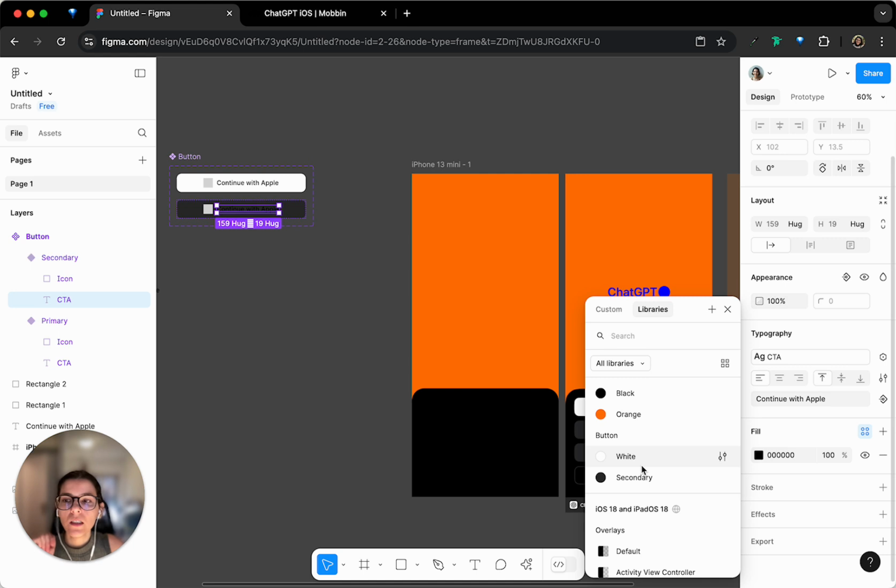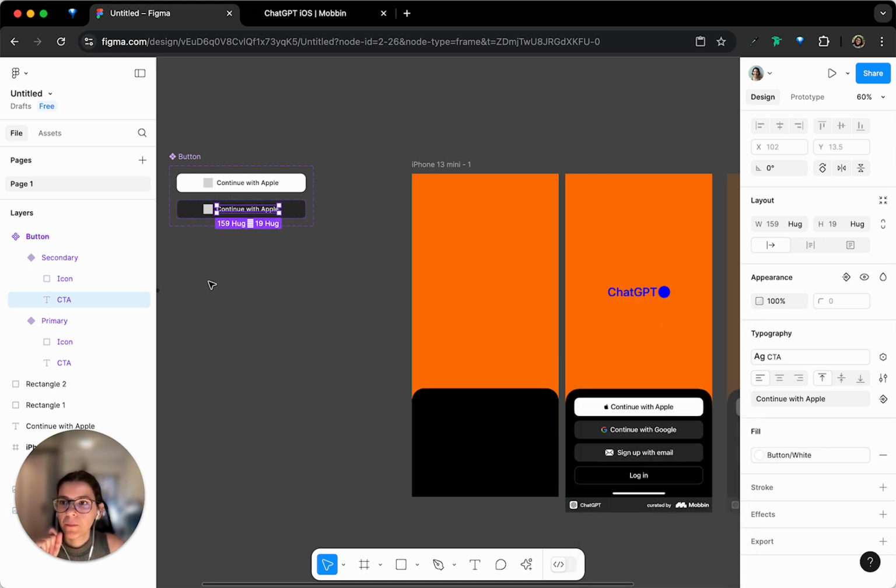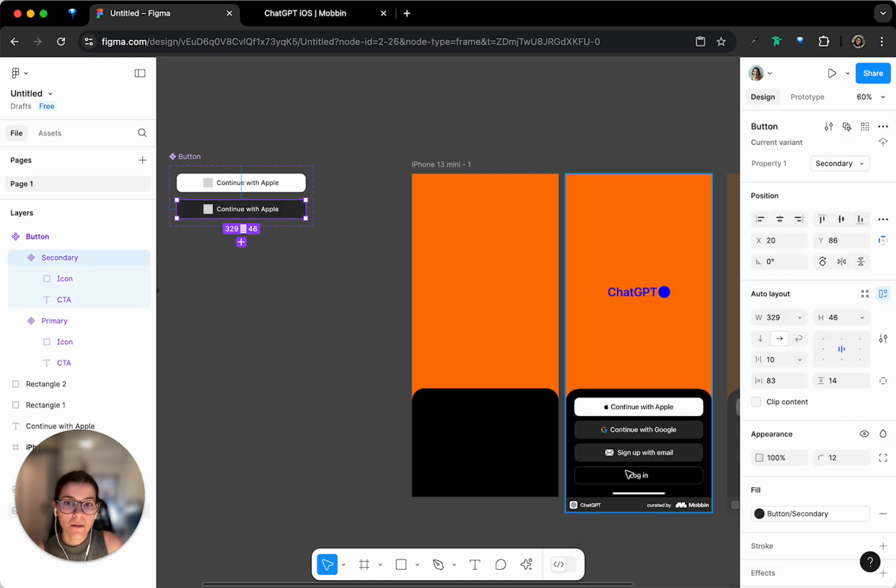Okay, so I'm going to apply this, and yes, we have our secondary button. So now we don't need to create this other one. I'm going to leave the placeholder here for the icon for another class because this lesson is already super big. We don't need to create this one, as I mentioned, because I already have that. So now we're just going to create our tertiary button.